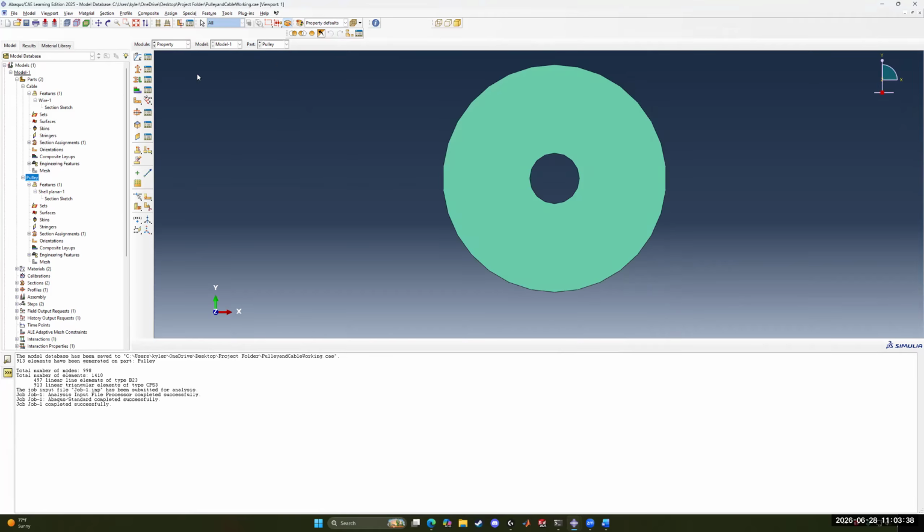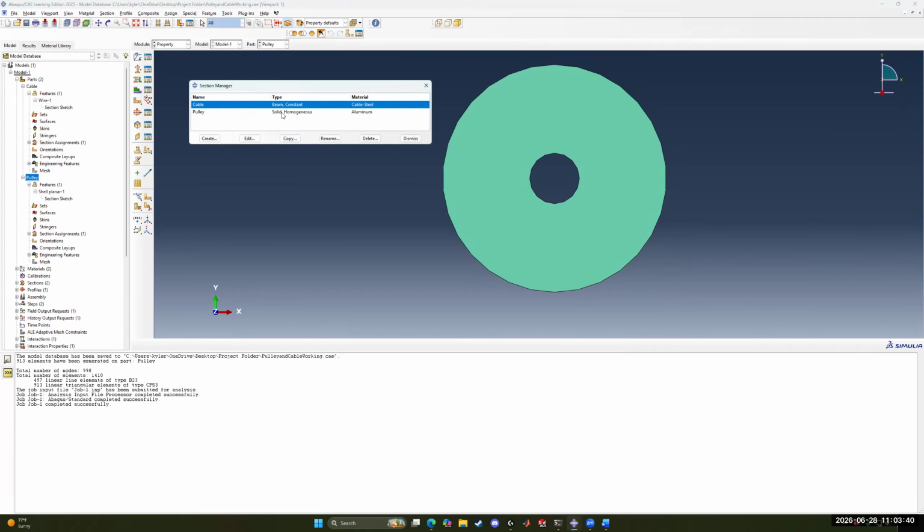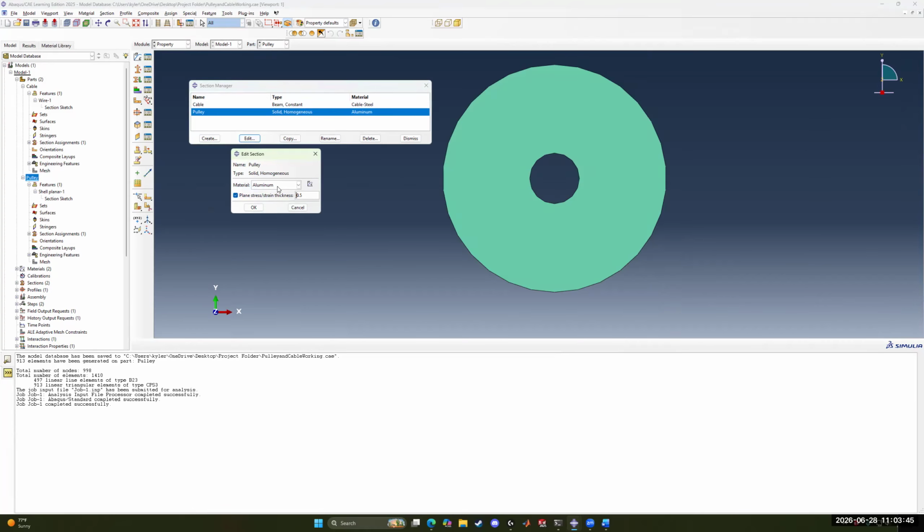So going on, we'll look at the pulley first. When making the pulley, just select solid homogeneous in our sections. Have your material selected for the material you just created. Select this box because we're assuming it's a ½ inch thick pulley.